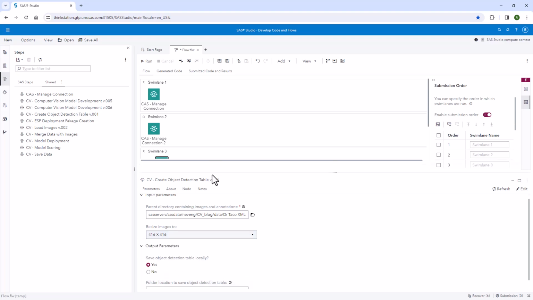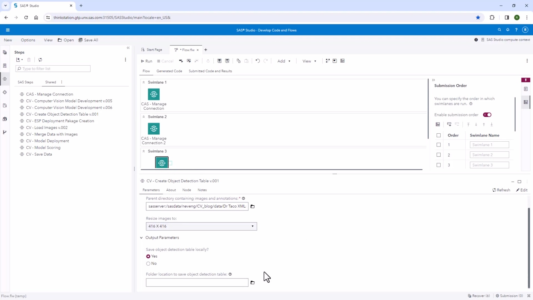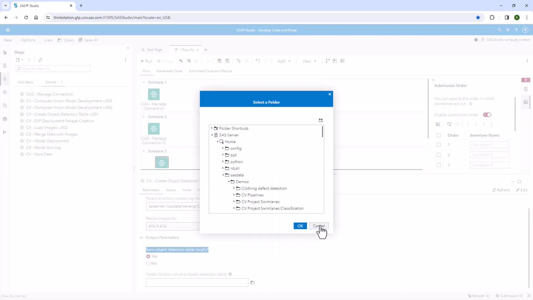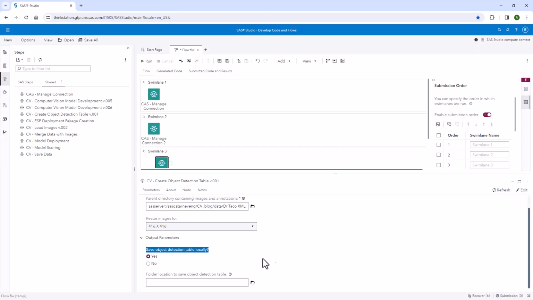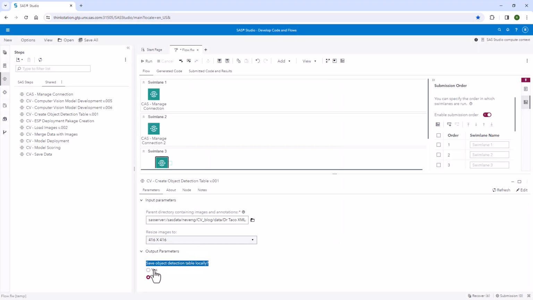Sometimes you'll have a lot of data, and loading the data and the XMLs and creating the annotations can take some time. So we offer an extra option called Save Object Detection Table Locally. So when you run this node, let's say if it takes several hours, you actually have the option to create a SAS HDAT, which next time you load it up would be very fast. Given that the data is not too large, I'm going to select No for today.